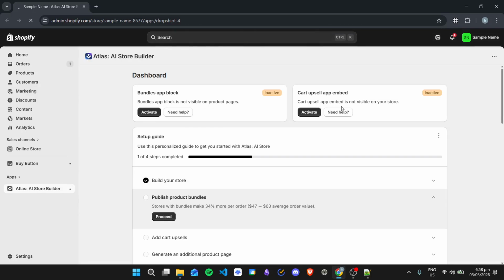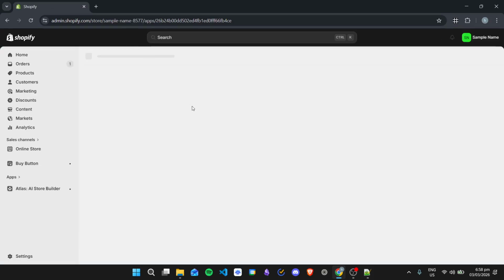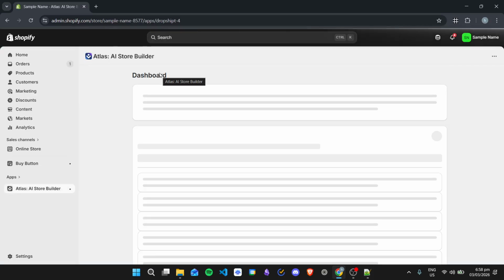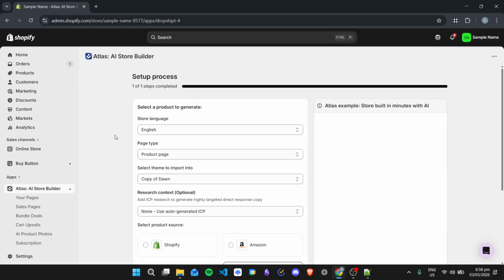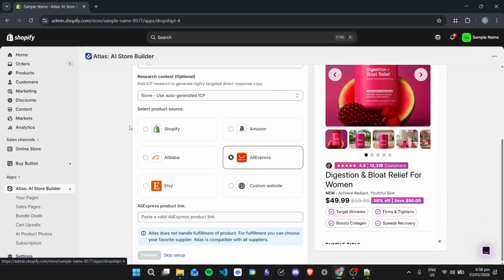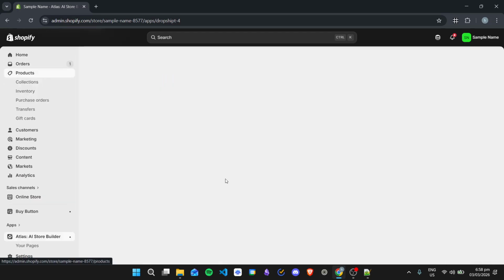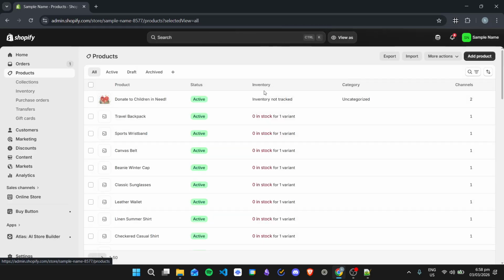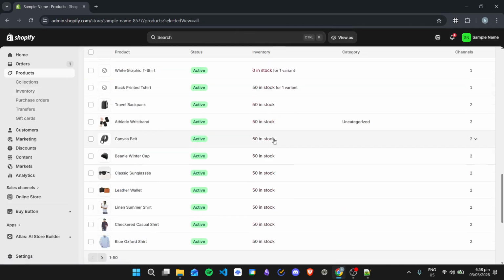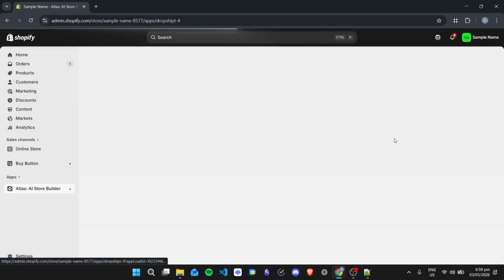We can go ahead and use this. So let's just wait for it to finish loading. From the setup, we need to set up the product first that we want to create. So just go ahead and insert a product in your products. I already have sample products right here, but if you don't have one yet, you can go ahead and create one or two products. And then go back to the Atlas AI Store Builder.